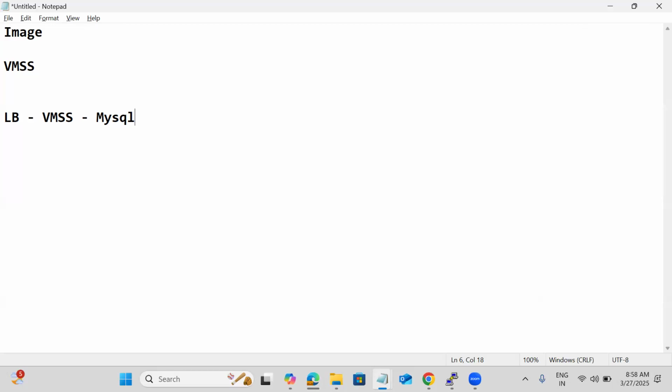Yesterday we deployed only a single VM, right? That's not an enterprise scenario. If that VM is down, it's a single point of failure. So we need to design all these for our enterprise applications.